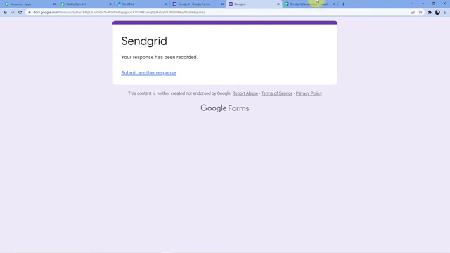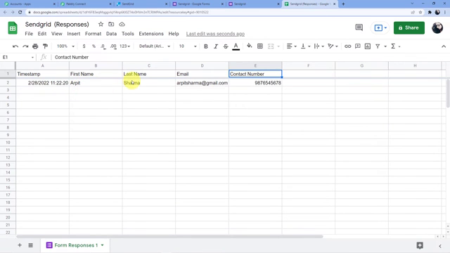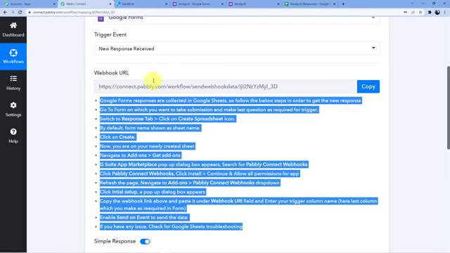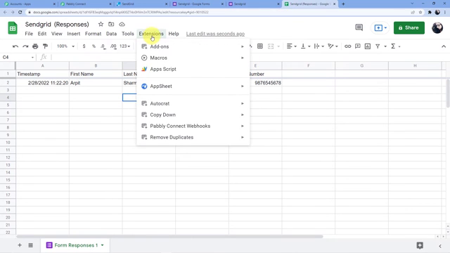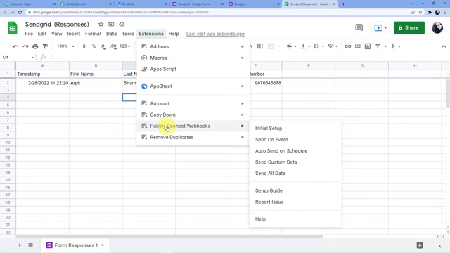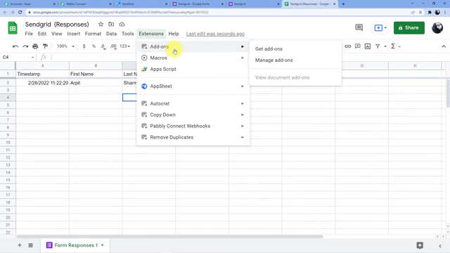Now you can see the response has been sent to our Google Sheets here, arpitsharma@gmail.com, and this is my contact number. Now what we are going to do, we are going to use this webhook URL. So we will go to Google Sheets, then we will go to extensions. Then you have to go to your Pabbly Connect webhooks. If you do not have Pabbly Connect webhooks with you, what you are going to do, you are going to go to add-ons, get add-ons.